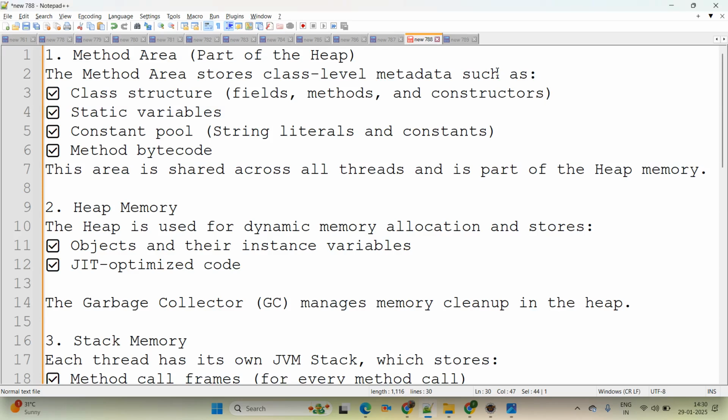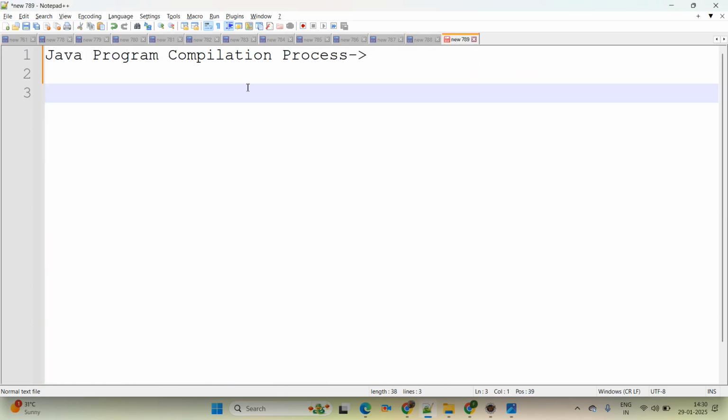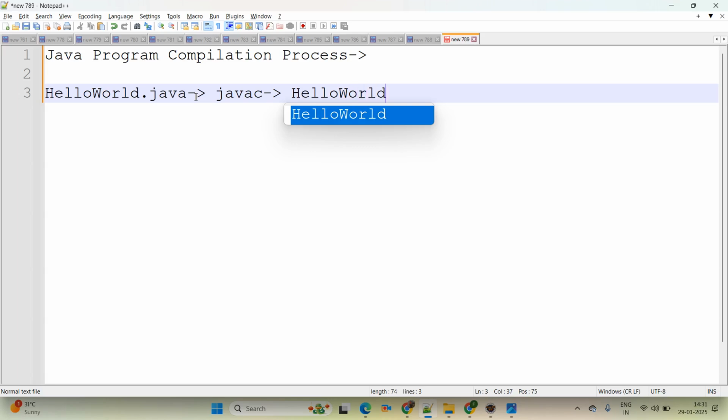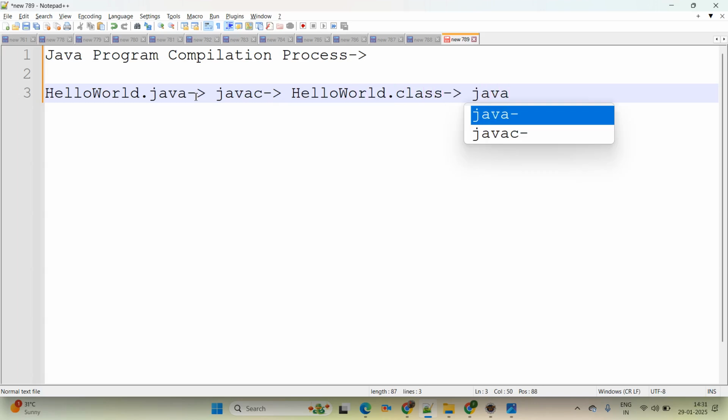Now coming to next is how the Java program compilation process happens internally. Suppose we are creating one HelloWorld.java. Then .java means this is the Java source code. Then we have javac, which means the Java compiler. It will convert this HelloWorld.java into a HelloWorld.class file. Next, we have the execution engine, which has the Java interpreter. And finally, it will read this bytecode; the .class file means bytecode is available there.